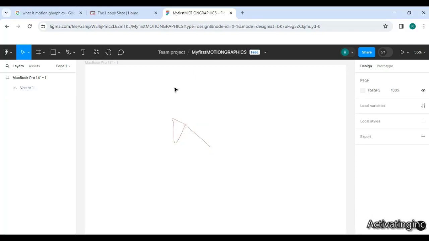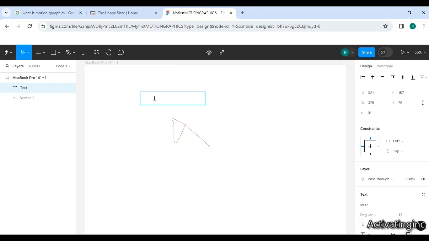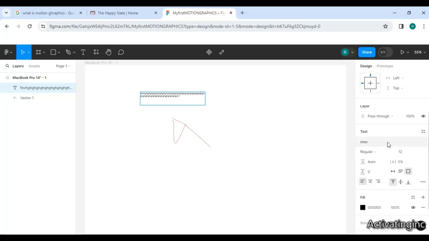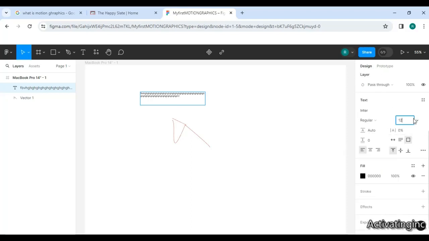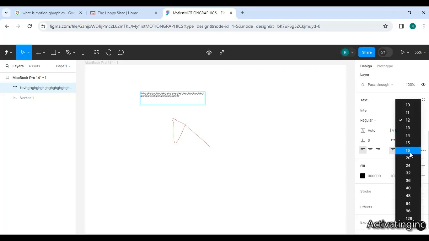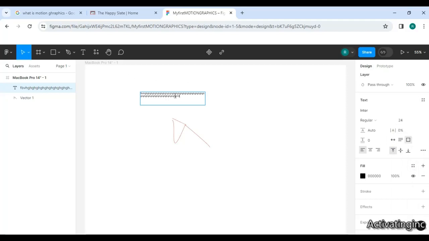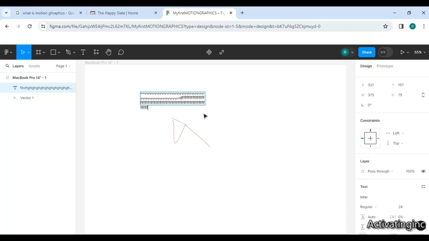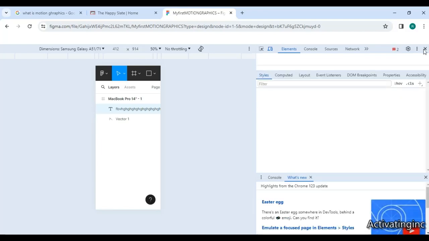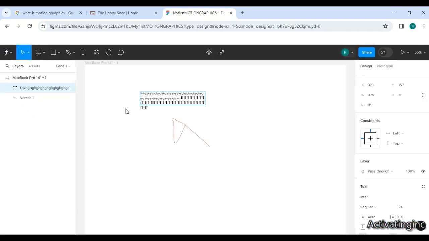And the text tool we'll see. This is the text tool. Simply if you press T, then you could get text, and you could add text here. Text size you could adjust here. So this is the introduction to Figma, the main things in Figma.